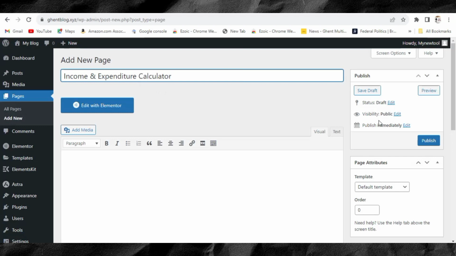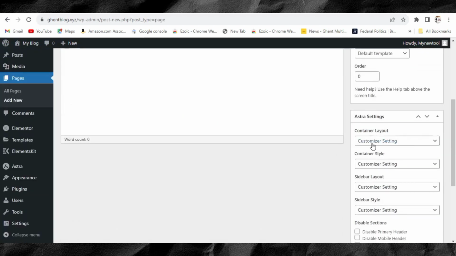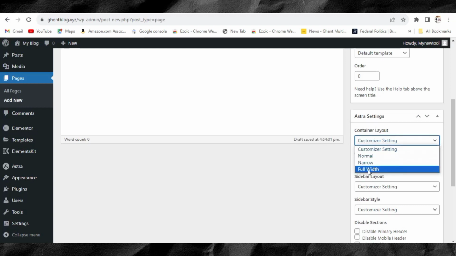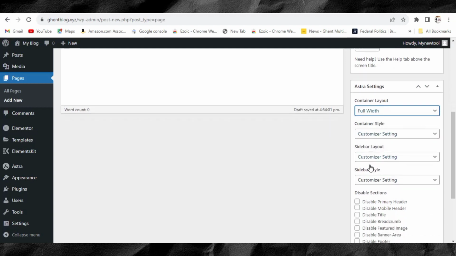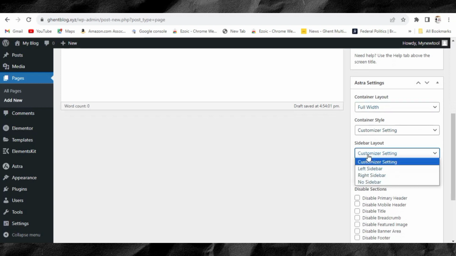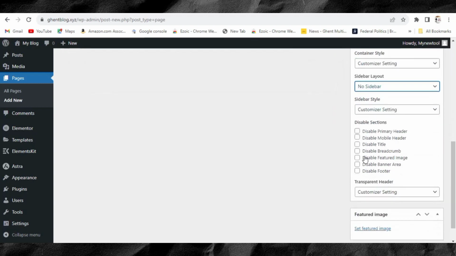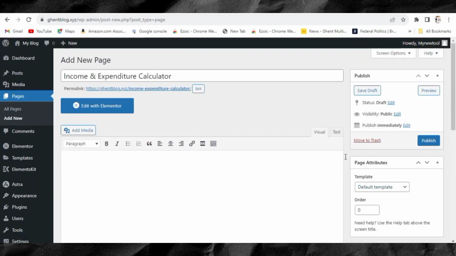And then you come to this side over here to container layout. Make sure you click on it, put it at full width, and then come to sidebar, click here no sidebar, and then come down here, disable title, disable breadcrumb, disable featured image, and then over here you're gonna click publish.